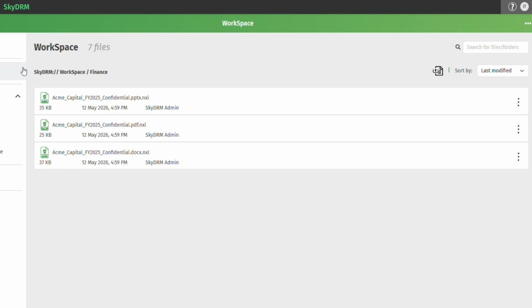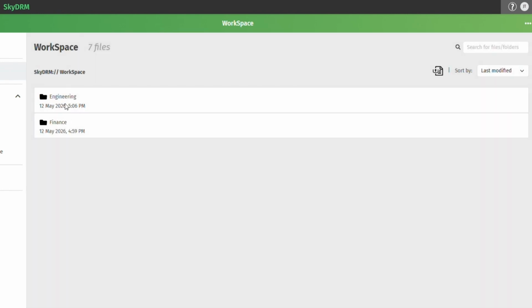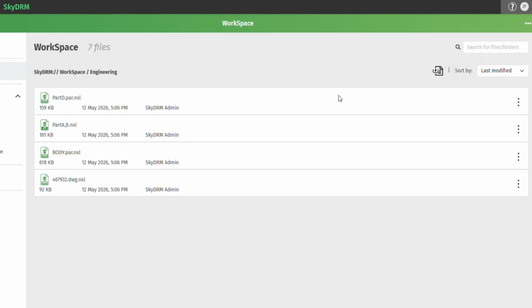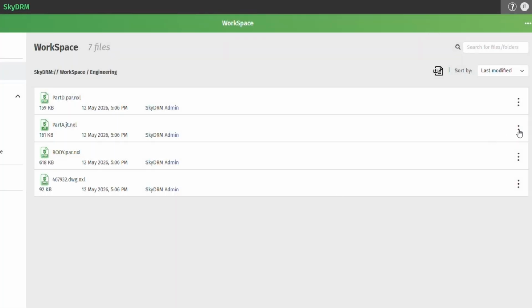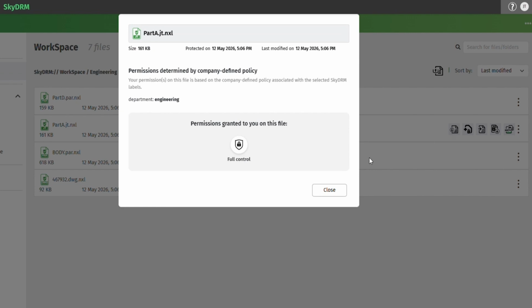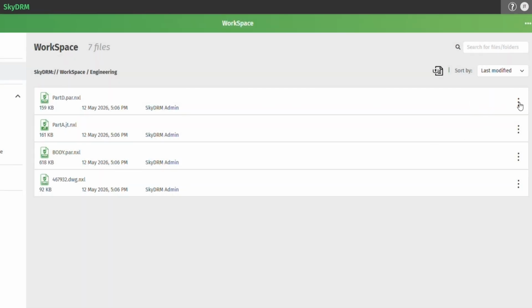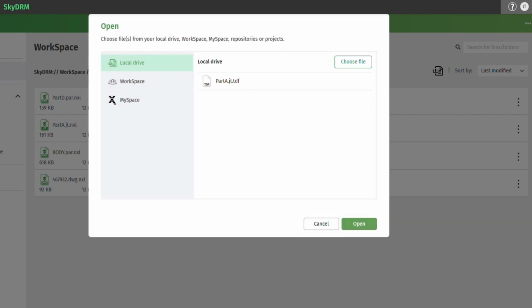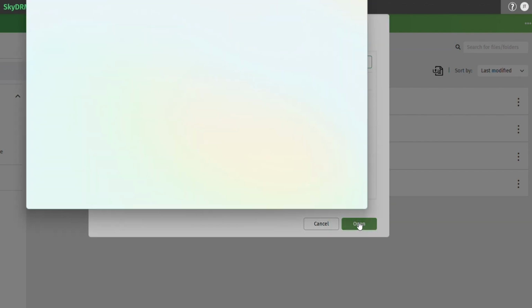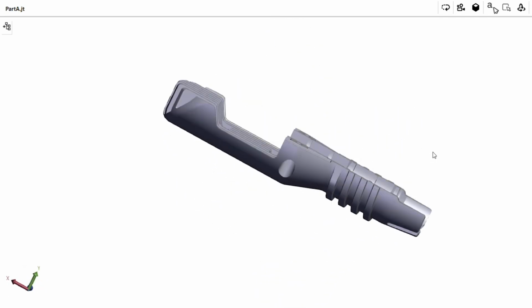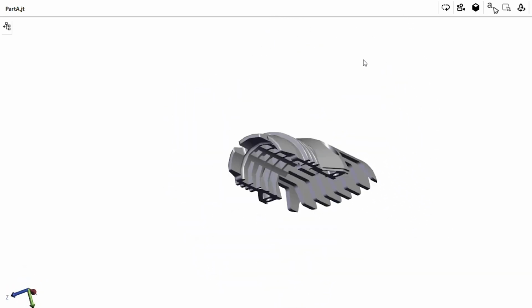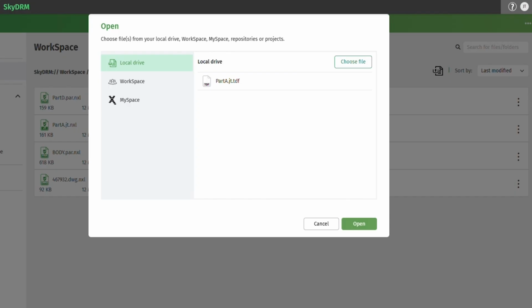Now, let's see what happens when Jack navigates to his engineering files. He checks the file information, and as expected we see that full permission is confirmed, aligned with Jack's department and ABAC policy. Next, Jack opens the saved engineering TDF file using the built-in SkyDRM web viewer. As you can see, the file opens successfully, allowing Jack to view the content seamlessly within his granted rights.